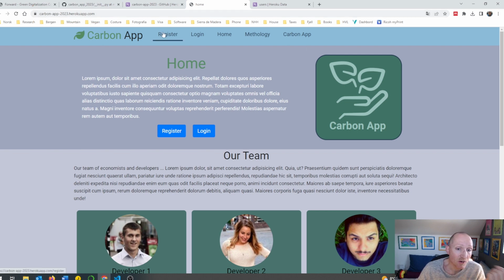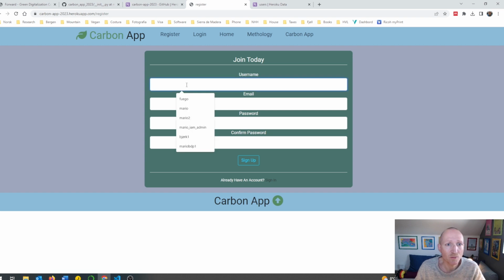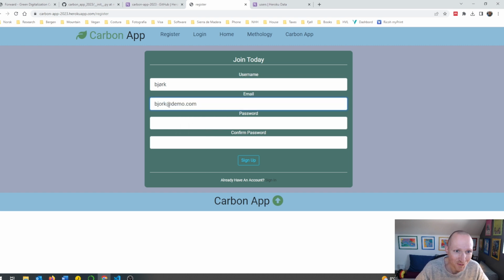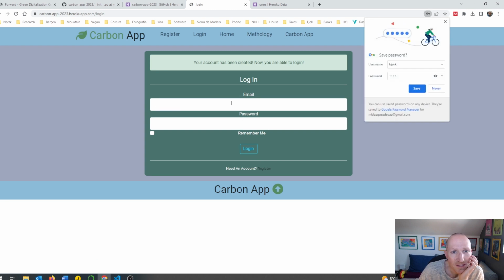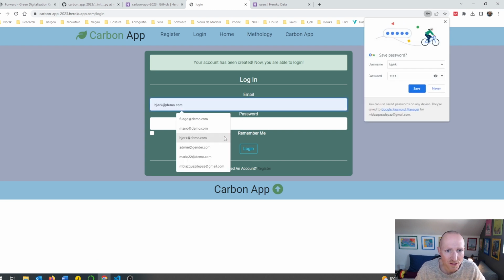Now the first thing that I would like to do is to register to verify that this is working fine. Go to create Bjork. I have a lot of Bjorks. Here I introduce my password. I sign up. Okay, this seems that it is working, and now I would like to enter Carbon app.